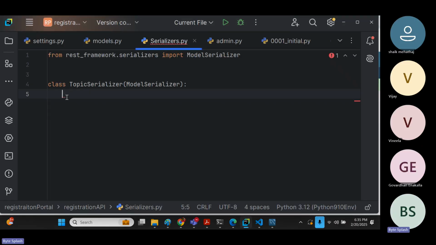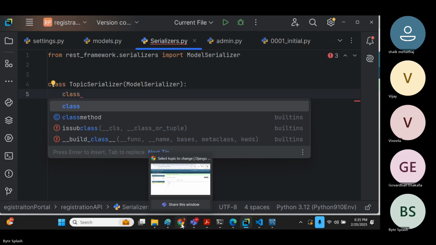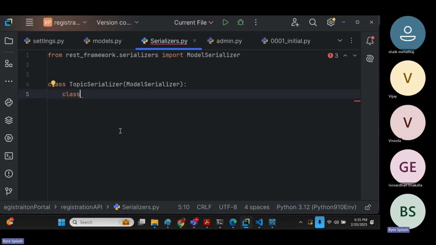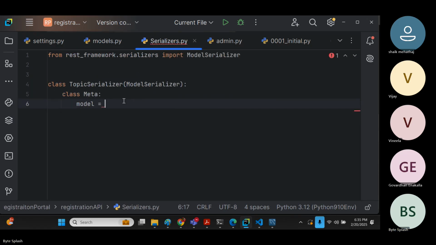So now, what is meta? We want to use the meta tag. Right, class Meta. Now, what is the model we want to give? Just check, what is the model name? It's Topic, or Topics? Topic only. Topic. Because if you want to give this model, then what do we need to do?